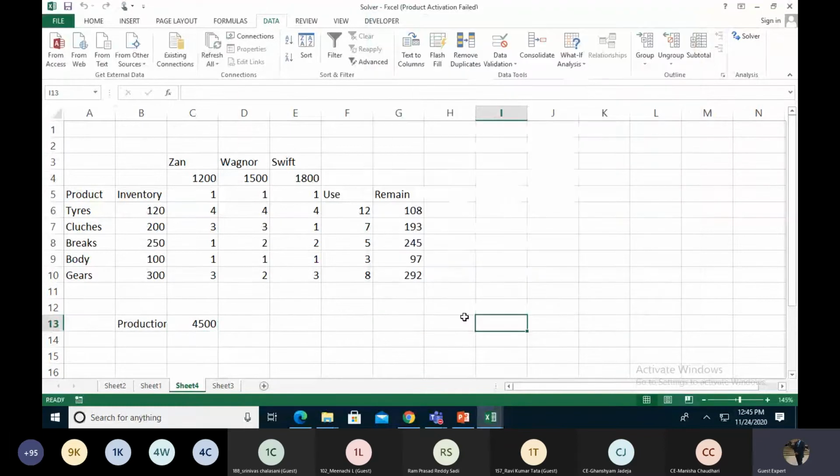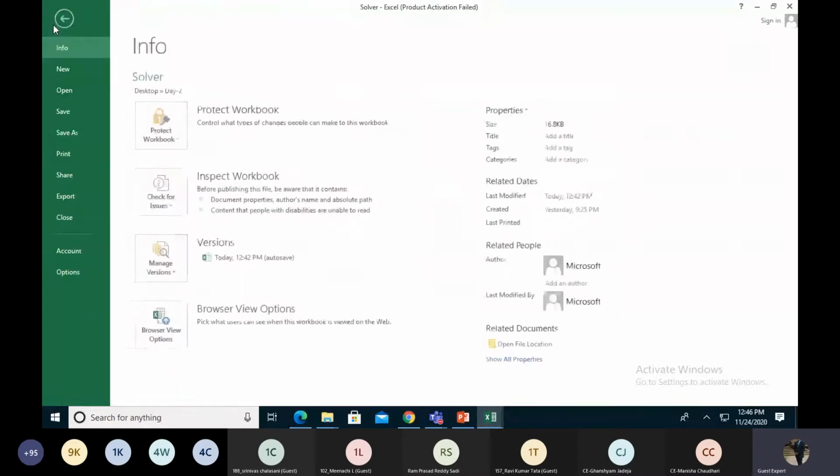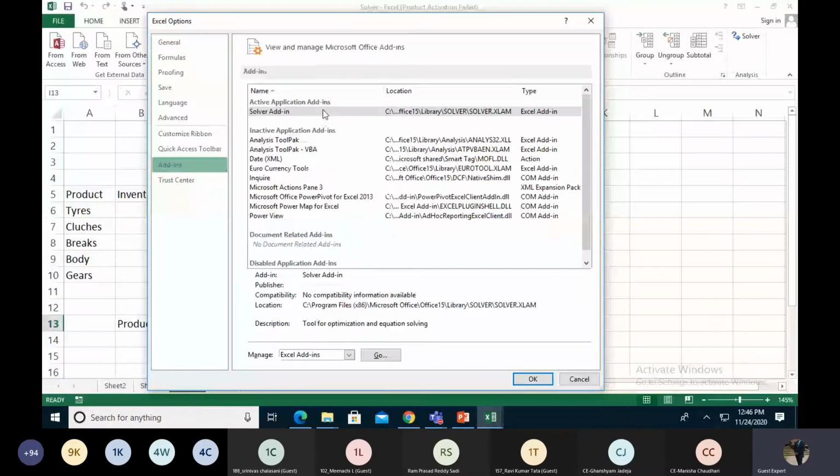Okay, let me repeat the whole task once again. First of all, go to File, then Options. In Options, in Add-ins, you get all the add-in programs. Right now our topic is the Solver, so the Solver is in the Excel add-ins. Sometimes in other versions of Excel they also show it in COM add-ins, but majorly they show it under the Excel heading. So you select the Excel add-ins in the Manage portion.